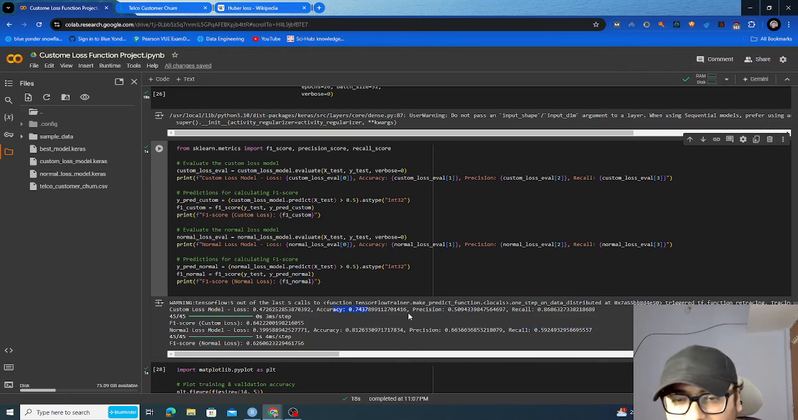Which is not a big deal, because our target in this use case is to classify most of the churns correctly. And that's what this custom loss function and custom loss model is doing. It is identifying most of the churn cases correctly. So overall accuracy might not be a big deal for our use case. In our use case, our focus should be on this recall value.